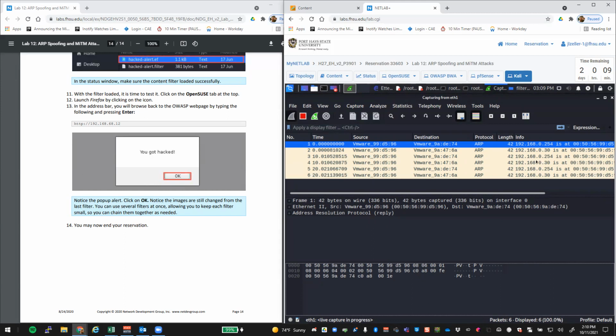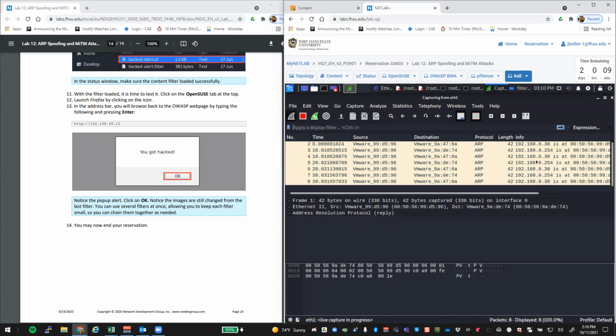Because the moment another device on the network says I am actually 192.168.0.254, everybody's host table clears. But if I'm constantly sending this traffic out, which appears to be about every 10 seconds, I'm flooding the network, telling everybody I am these two IP addresses.